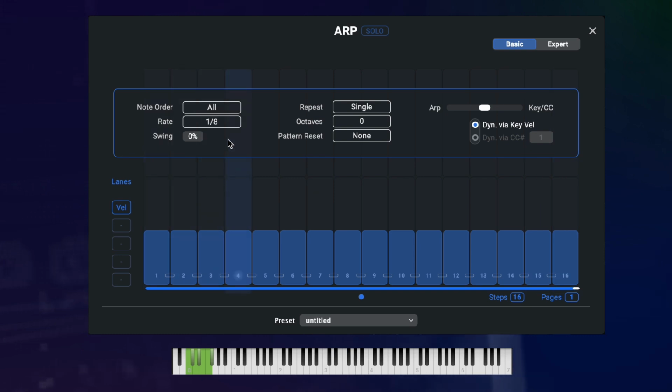Then of course we have the rate, where you can play the same pattern faster or slower, choosing from a list of time divisions. And you can add a swing to it or let it play straight. The repeat option defines how often a specific note should be played before the arp is moving on to the next note. So with this you can build a nice measured tremolo effect by playing every note twice.